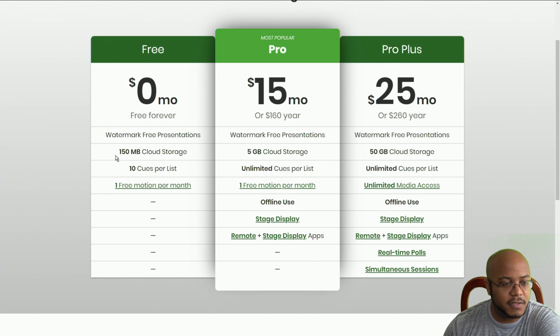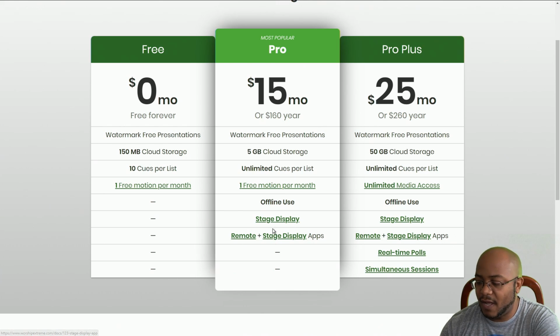You got watermarks, 150 megabytes of cloud storage, 10 cues, 1 free motion background per month. Then you have watermark free presentations, 5 gigs of cloud storage, unlimited cues per list. You still get the free motion graphic, but you can use this offline. The free one, you have to have internet access on your computer. You get access to the stage display, which I just showed, the remote and stage display apps that I've done in a previous video, which I'll link up here, are great. Used that for choir rehearsal last week. I'm going to be using it next week.